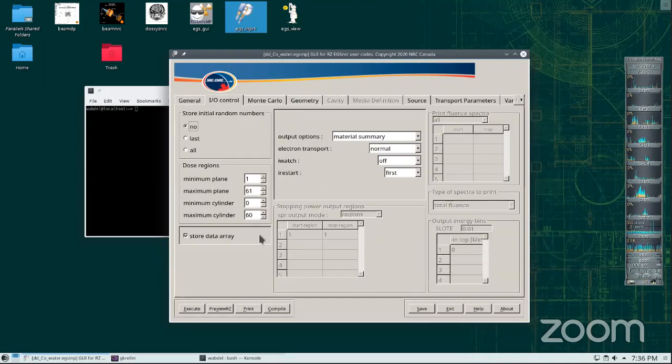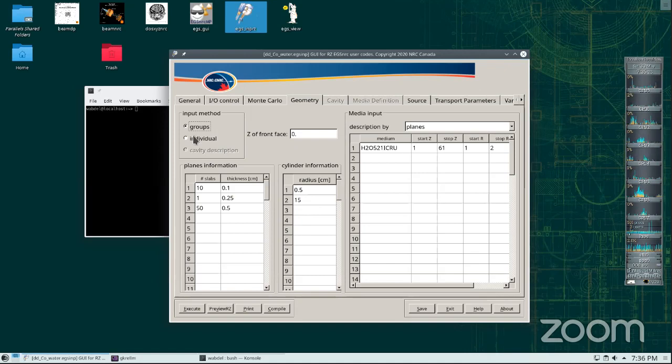So in the geometry, I still used the groups to define the slabs. I wanted 10 slabs of thickness 0.1 millimeter. That makes sense because for cobalt, we know the build-up region, the Dmax, is around 5 millimeters. So I want smaller regions. Remember, the dose is reported within that given region. Anything deposited in the region will be recorded as dose.